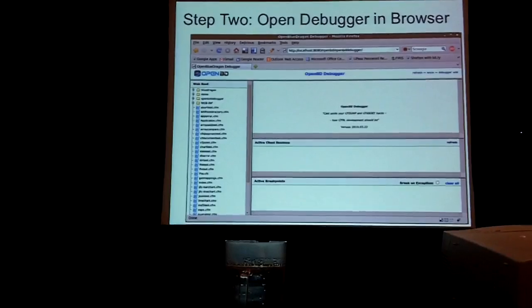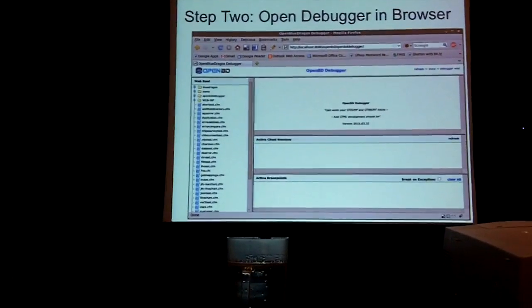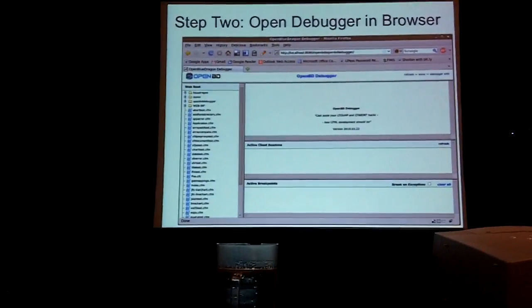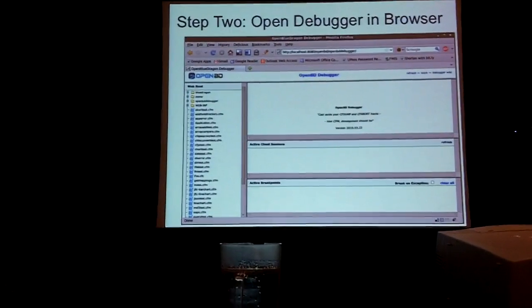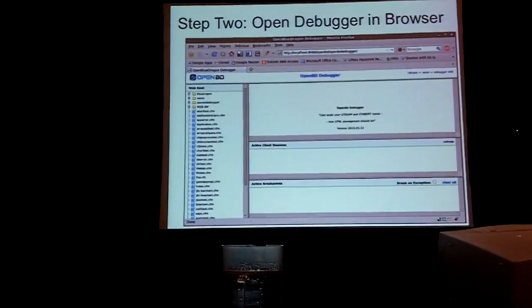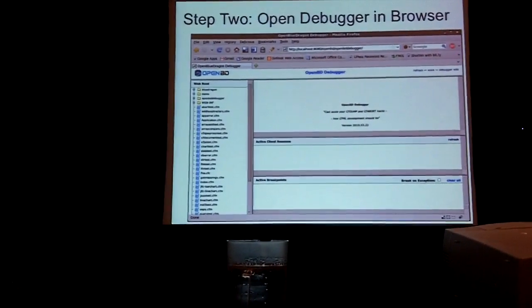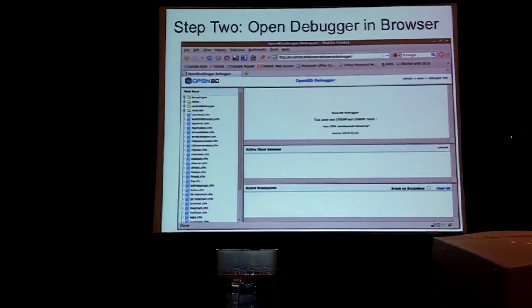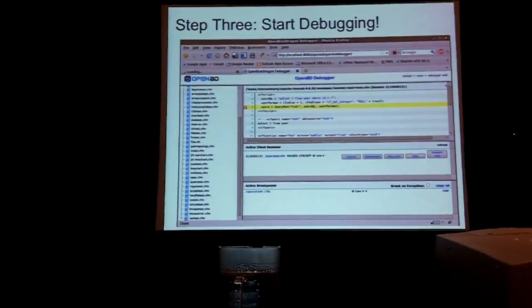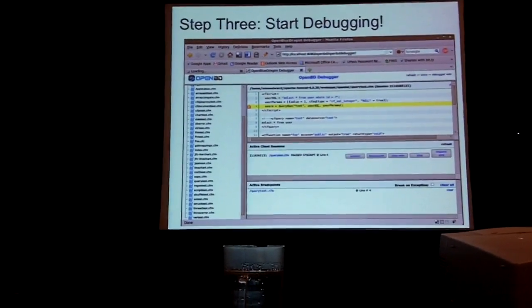Step two, you open your debugger in a browser. So this is a browser-based debugger as well. Once you drop that jar in there, go to your project name or URL slash OpenBD debugger, and you see your code comes up on the left there. We'll see how this works in a second. It kind of scans your files and gives you this debugger panel that you can use to debug your code. And then step three is you start debugging.